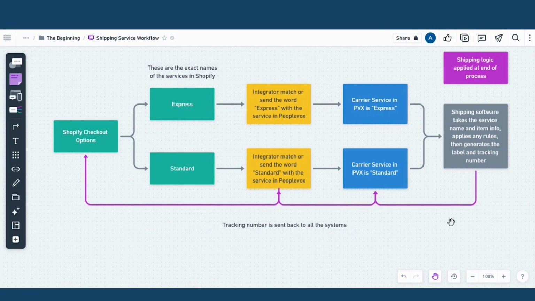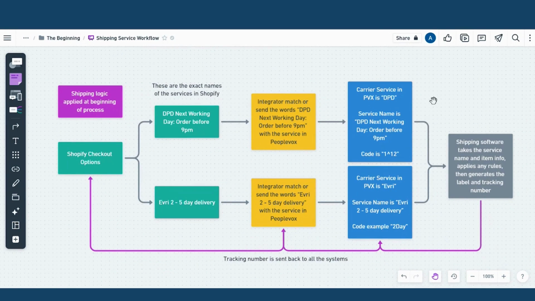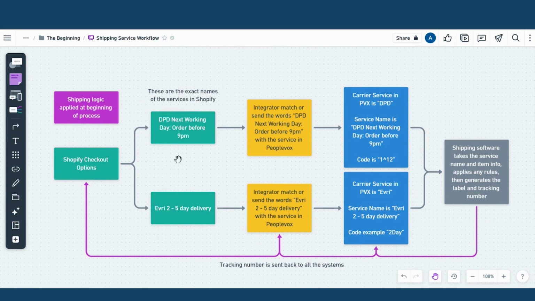The second approach people do is where the logic is applied at the beginning of the process. So this means at the checkout page on Shopify. The customer's order is added to the basket. Shopify will look at the items that are added, the destination, the value, and show some options. In this example, we've got DPD next working day, order before 9 p.m, and every 2 to 5 day. Bonus points if you have address validation at checkout too. This does help solve issues later on in the process.